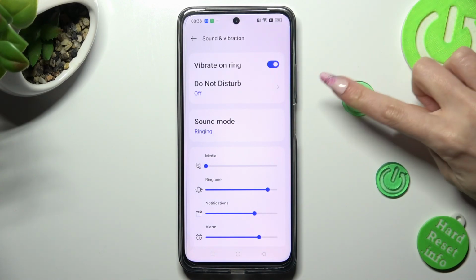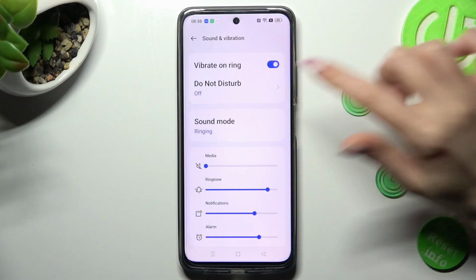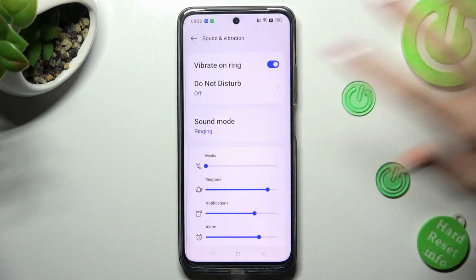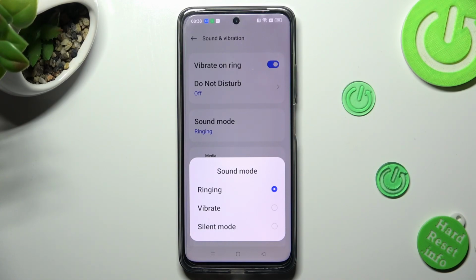Following that, click on this switcher next to Vibrate on Ring to disable or enable incoming calls vibrations. Then tap on Sound Mode. Now you can set up Vibrate from the list to mute your device completely, leaving only vibrations.